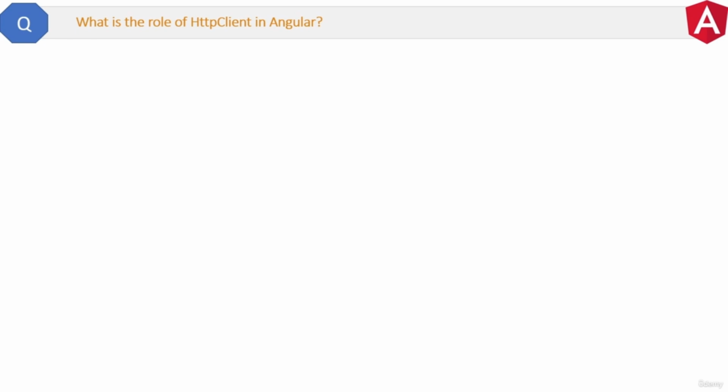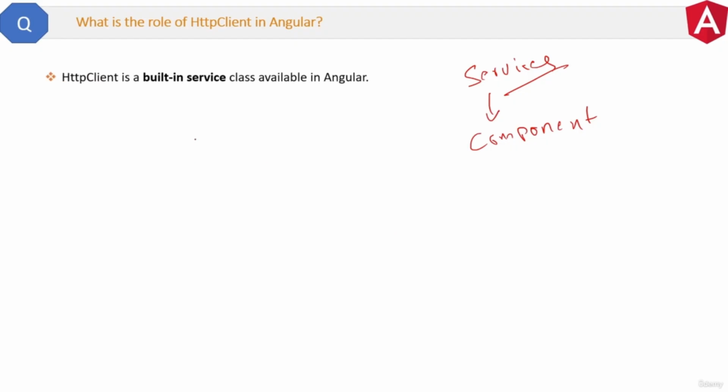Here is a quick question. What is the role of HttpClient in Angular? You know we can create our own services in Angular, right? And then we can use those services in our project. Similarly, the Angular framework also provides some built-in services which you can use in your project. So, HttpClient is a built-in service class available in Angular.